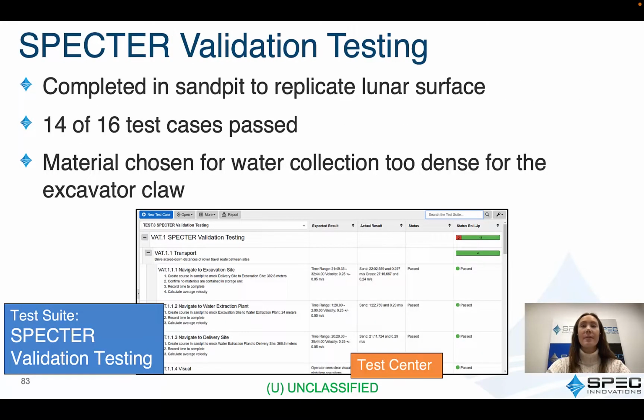In order to best replicate the environmental conditions on the surface of the Moon, validation testing was completed at a local sandpit. 14 of the 16 test cases passed in the Spectre Rover prototype validation test suite. The 2 failed test cases involved the collection of the material that was chosen to replicate frozen water on the lunar surface. This selected material is too dense for the excavator claw to be able to pick up, causing the water load and unloading collection tests to fail.